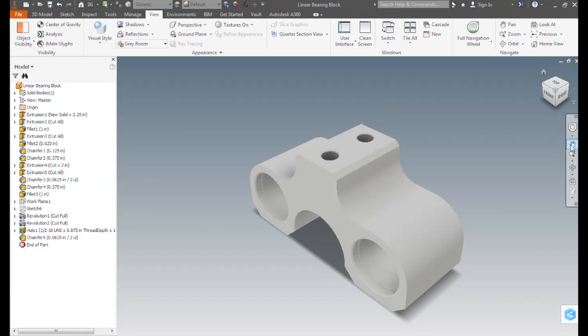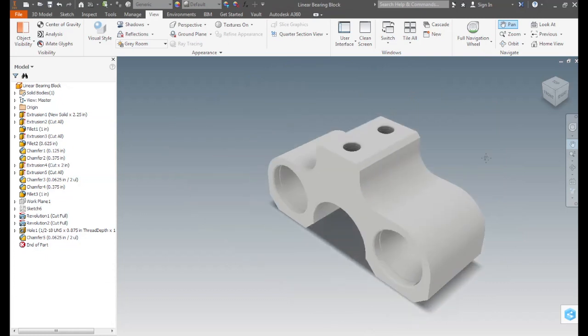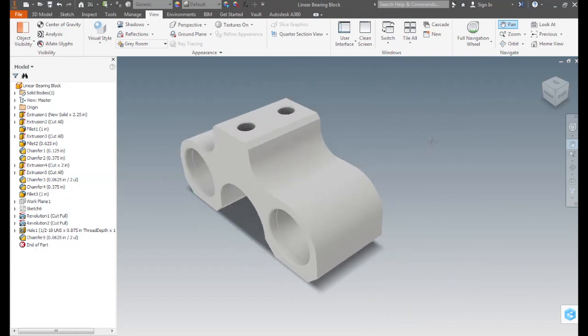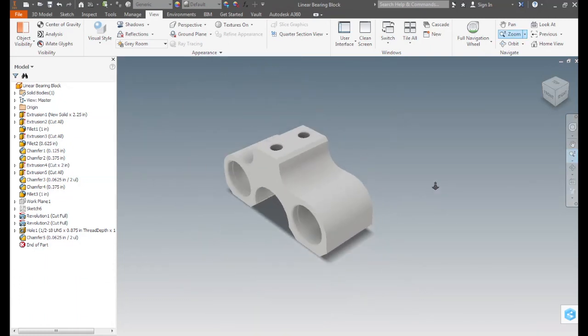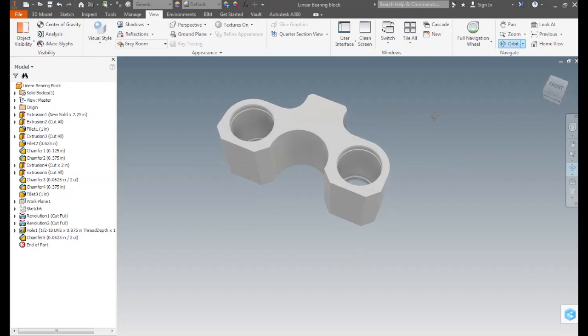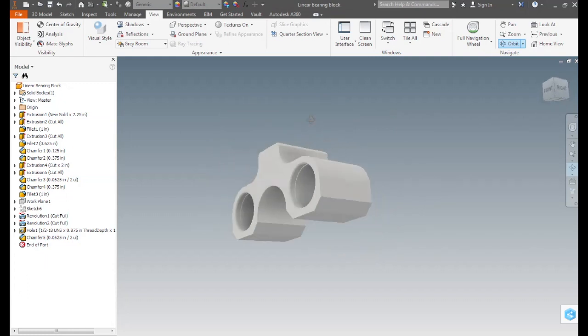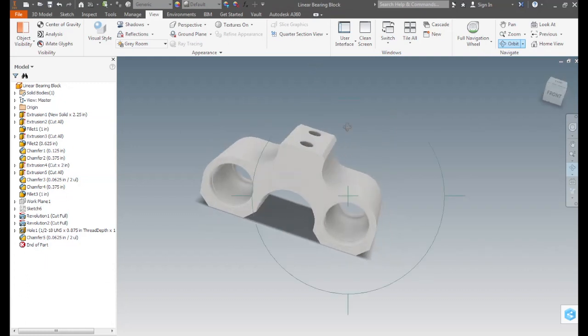To demonstrate it, we click on Pan. Press Escape. Click on Zoom. Dragging up and down and Escape. Orbit. Press Escape.